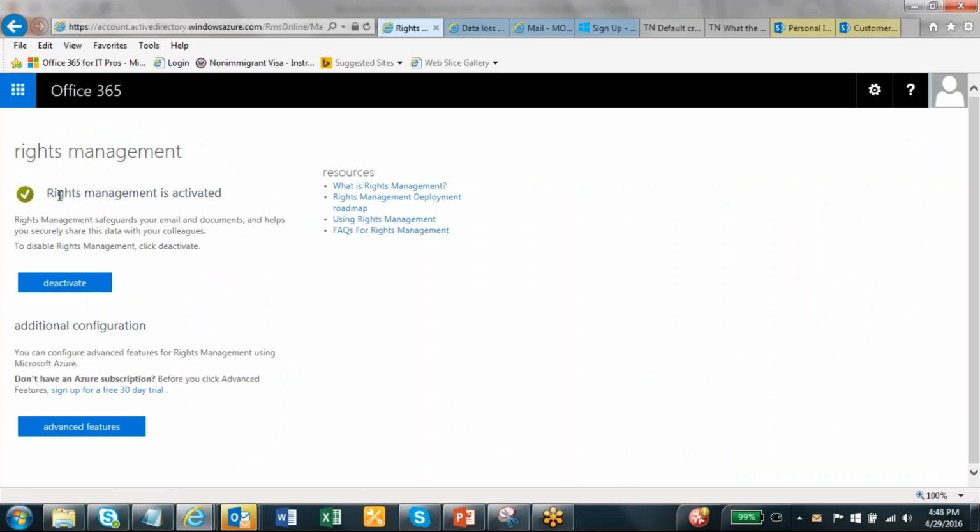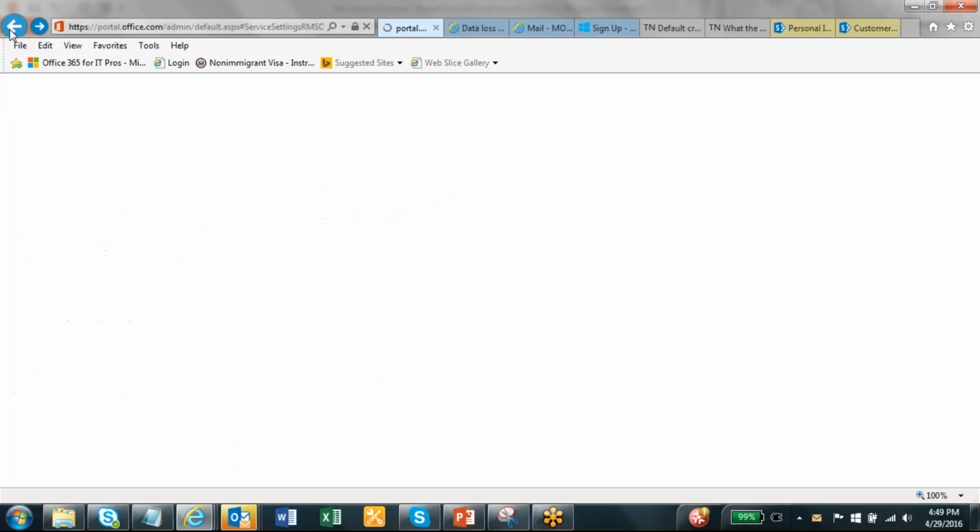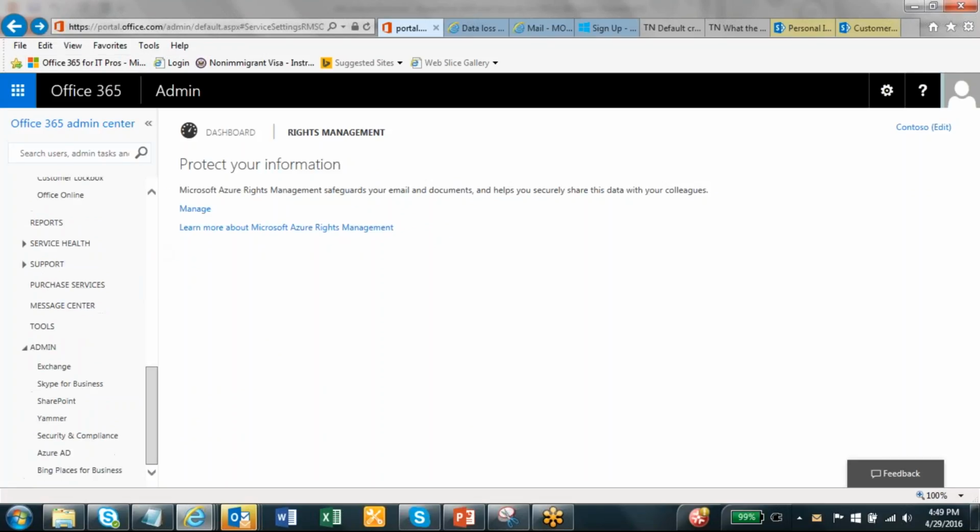Currently I have already activated this service in this tenant, but if it is not activated, you will see an activate button here, so you can actually activate the service. Once it is activated, you will see that it is activated, and a deactivate button. Once we activate this, we go back to the admin center and we go to the SharePoint admin center.